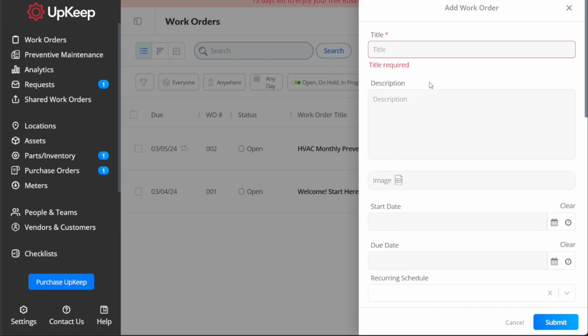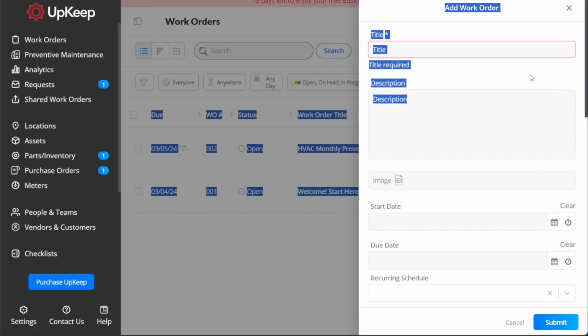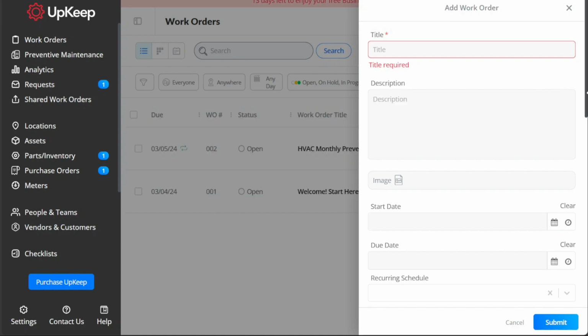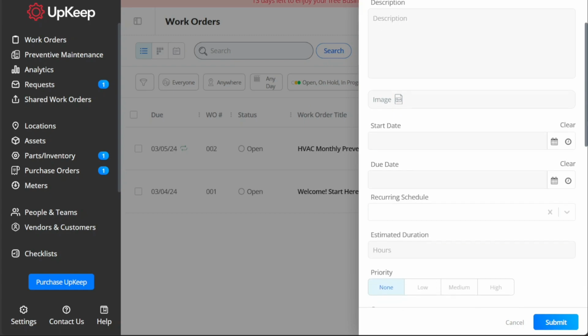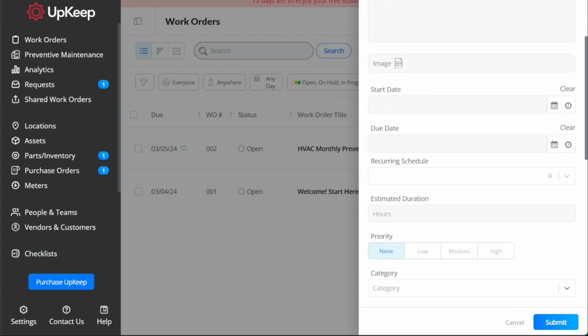The description field should be used for detailed explanation of tasks to be performed, allowing workers to understand what is expected of them. The option to add an image can be used for additional clarity, a picture of the maintenance issue, for instance. The start date and due date fields are crucial to establish the timeline for task completion. The recurring schedule option allows for the setting up of tasks that repeat on a regular schedule, while estimated duration helps in resource planning by providing an estimate of the time needed to complete the work order.